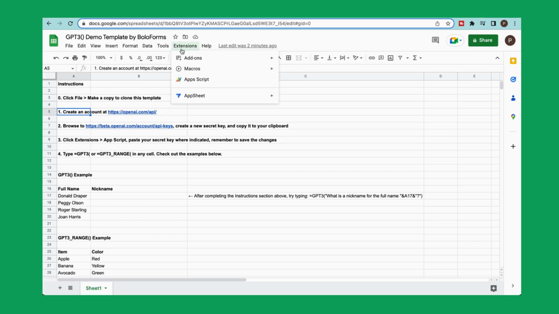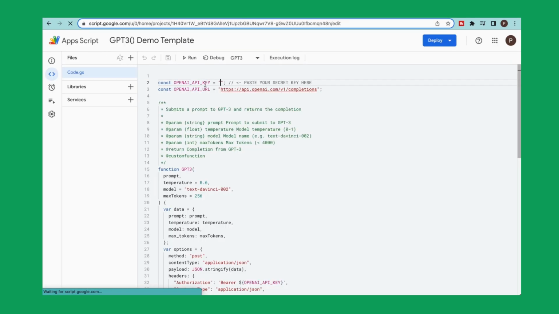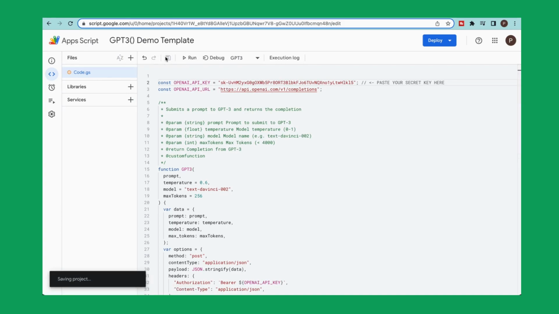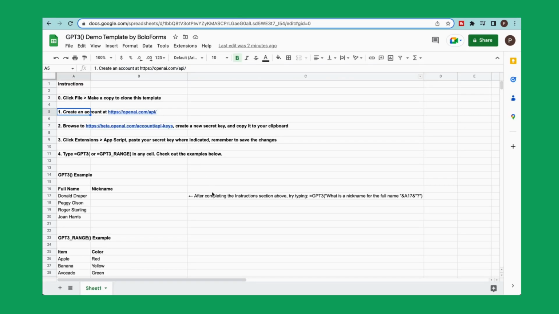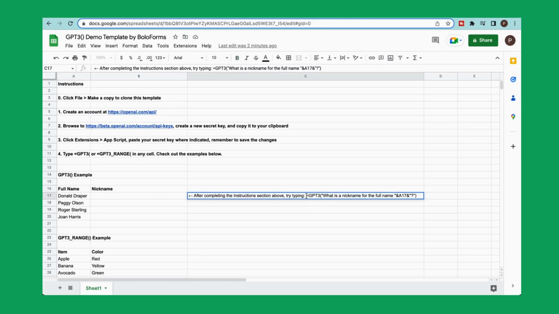Now, click on Extensions inside your Google Sheet and then click on Apps Script. Paste the secret key where it is written. Paste your secret key here inside the double quotes. Now click Save. To test out whether the code is working or not, after completing the instructions section above, try typing as instructed.